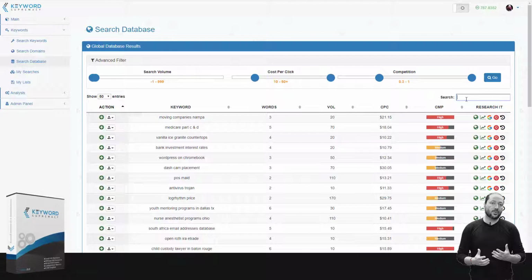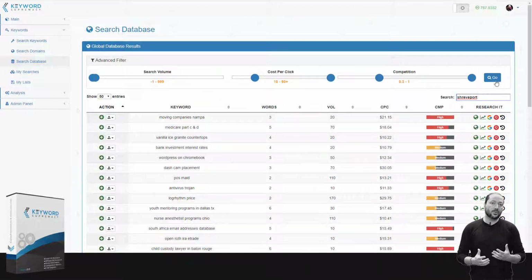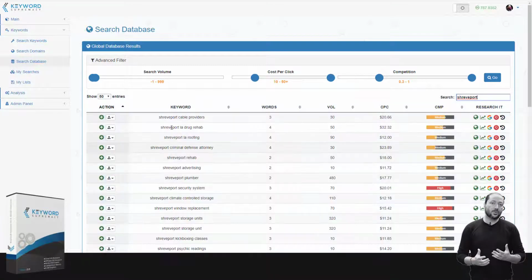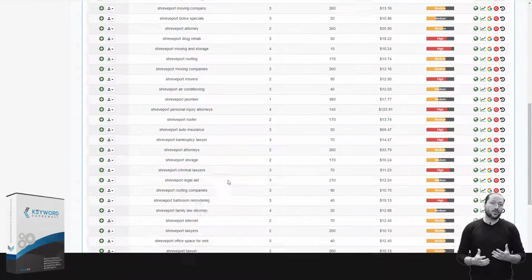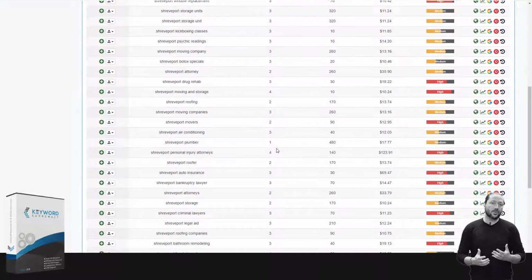So I'm just going to go to the search and I'm going to type in Shreveport, right? And then what I'm saying is, out of all these 2 million keywords, only show me keywords that have Shreveport in them. So I'll just click enter. And now it is looking for all the keywords with Shreveport. And I'm going to sort my results. So you can see we're down to only 63 results, which is great. And we went from 500 million to 63, which is great.